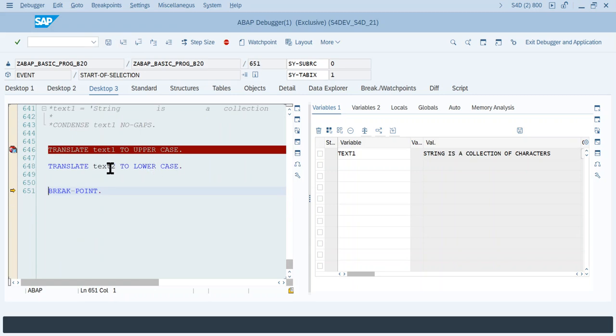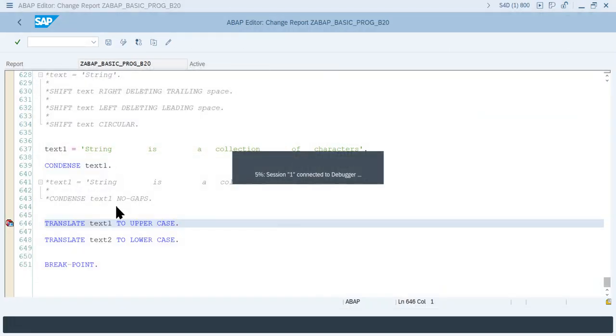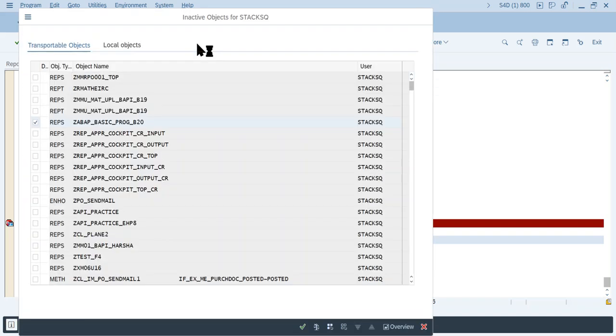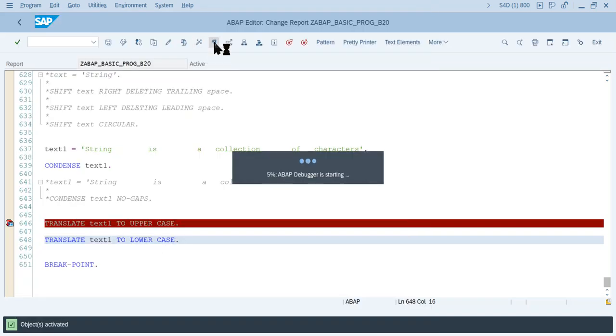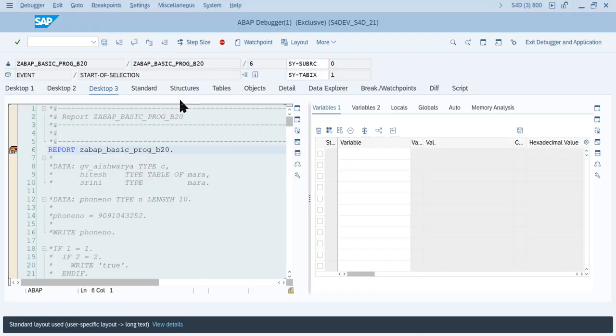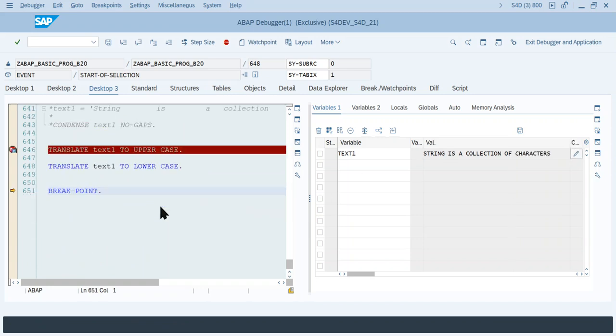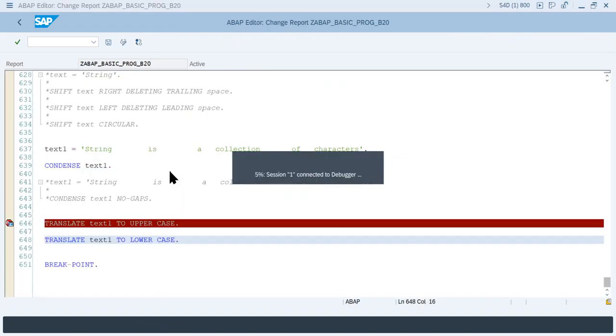Sorry, I made a mistake. It is not text 2, it's text 1, right? We are working on the same variable. Let's do it again. If it is text 1, so now you see everything in uppercase, and the next one everything in lowercase. This is what translate is doing here. Understood?